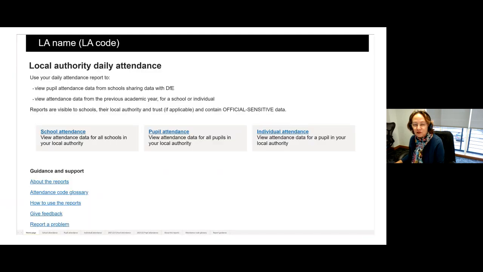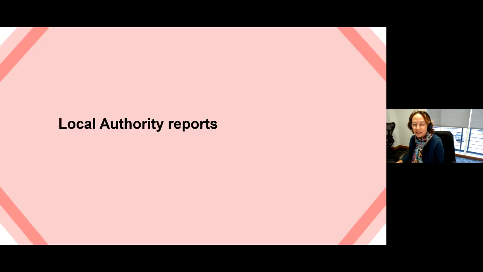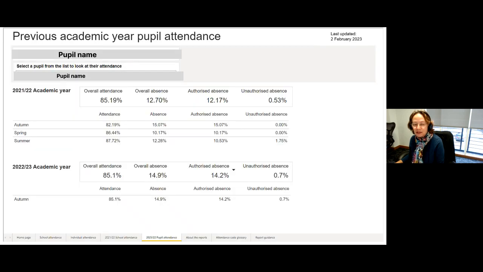And similarly, you can do the same for an individual pupil and look at their attendance this academic year, term by term, and compare it with the previous academic year.